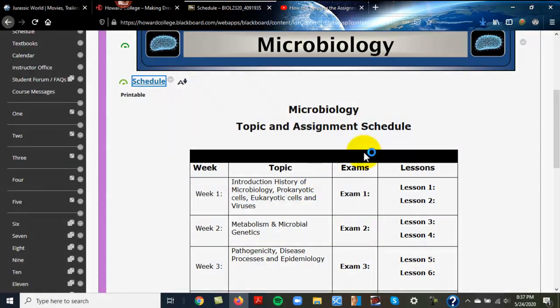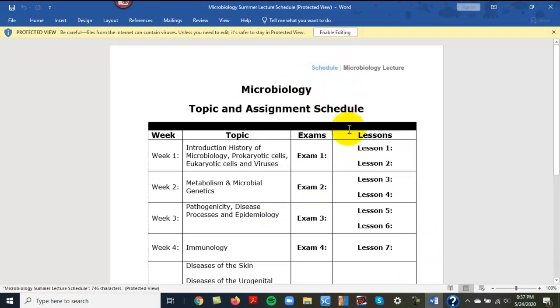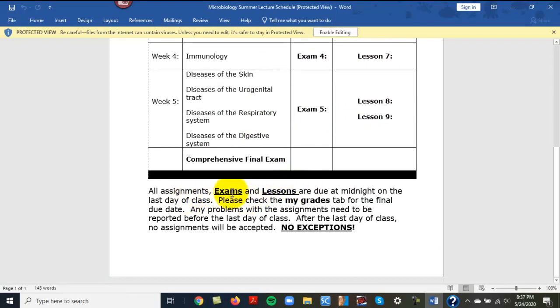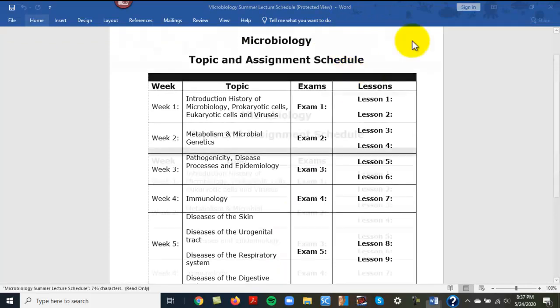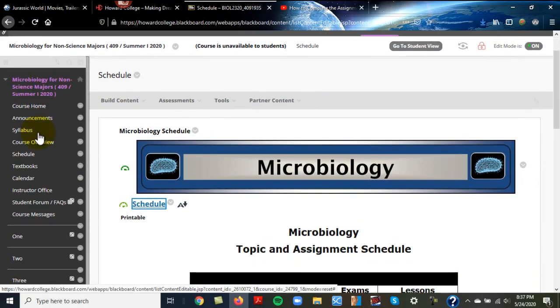If you want a hard copy, you can click on it right there, and it will give you the lecture schedule. And like I said, all assignments, exams, and lessons are due at midnight on the last day of class. So there are no weekly due dates. I'm trying to make this as laid back and easy to follow as possible.